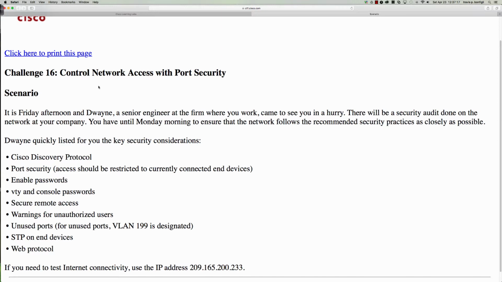Spanning tree protocol on the end devices: we're going to be looking definitely at BPDU guard, and we're also going to go with root guard on there as well, since they're access-facing ports. And then the web protocol, so we're going to be shutting down the HTTP as well as the HTTPS protocol. All right, so let's go ahead and dive in here. We'll take these in turn.